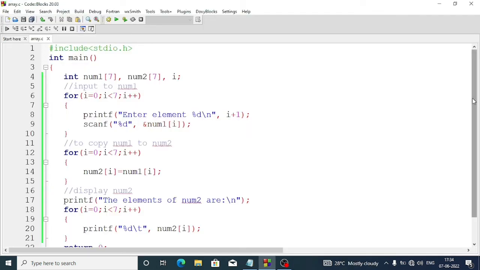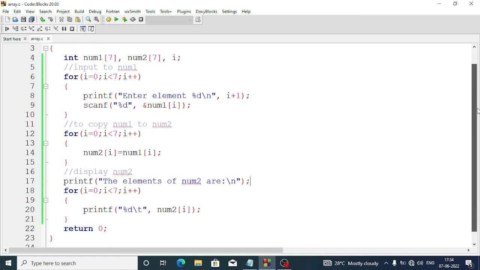You can write down the code in your copy and practice it on mobile or even in Code::Blocks. So the code is like this. First I am declaring the arrays, then taking input to num1. After that I have written just one line of code to copy num1 to num2. Then I have displayed the elements of num2. So this way you can do the answer of question number 6.